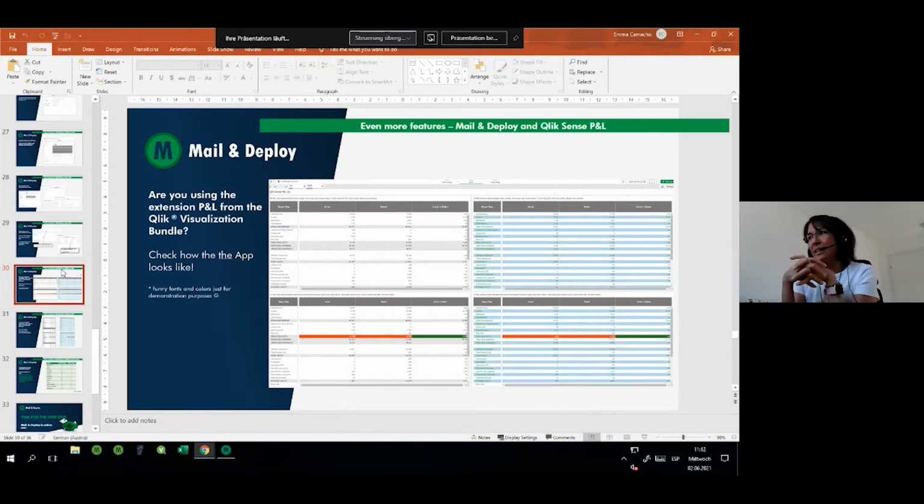Are you using the Qlik Visualization Bundle, the P and L? Please, if you are using it, at the end I would like to know if somebody is using it, just for my general curiosity.